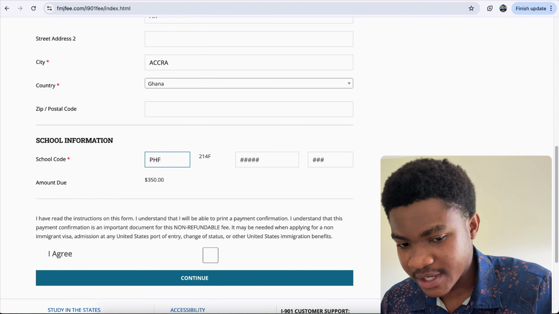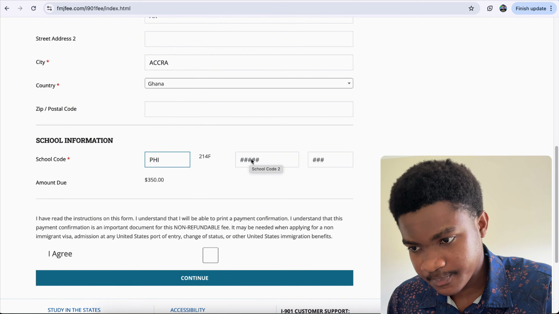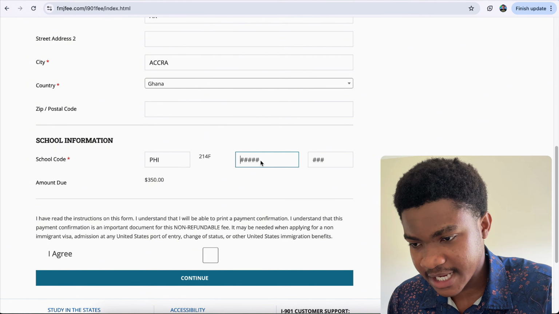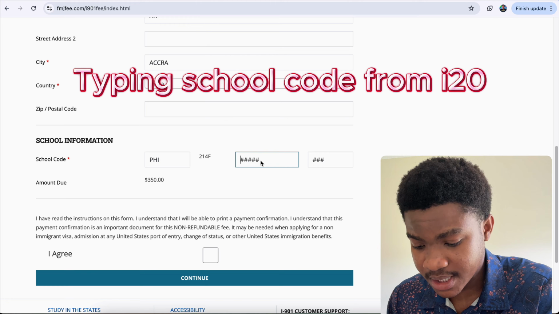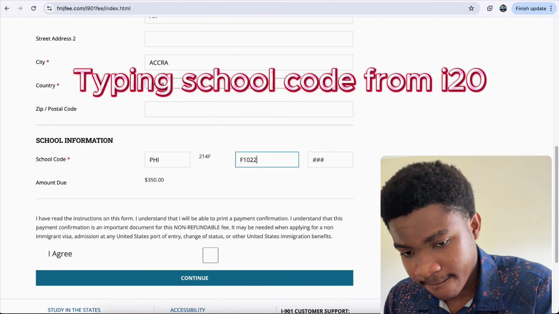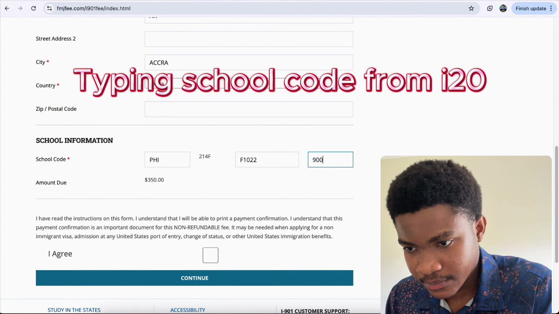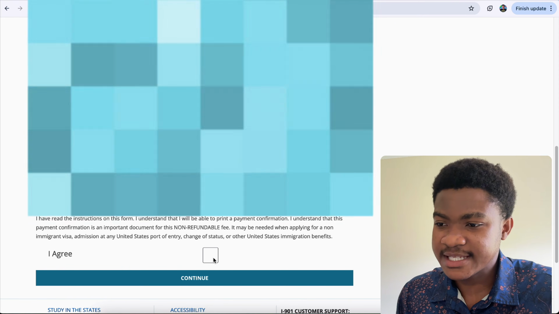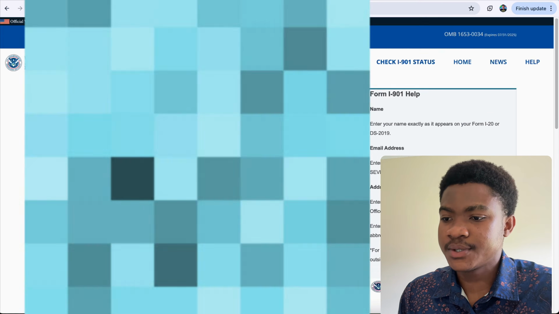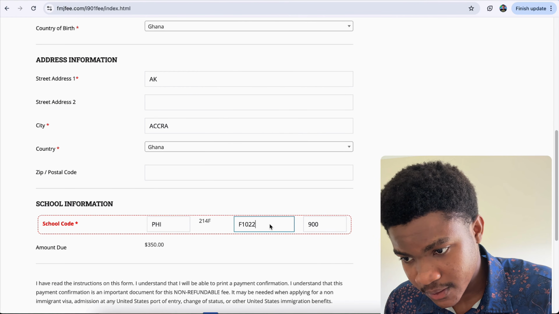As I said, we are still on the first step of paying the I-901 fee, which is generating the coupon. That is what we are doing right now. So I'm typing the school code in this section. I'll type the school code really quickly. Okay, so I'm done. You hit I agree and you hit continue. Oh, I didn't fill a part. Oh, it said invalid school code. So let's review it again and see what we did wrong. Oh, okay, so I see it now.